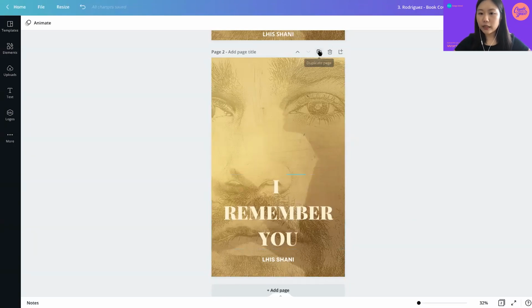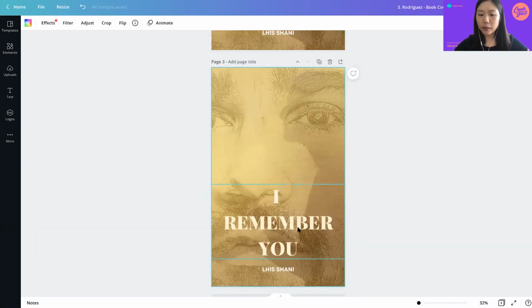And then I'm going to duplicate this page because while this font pairing works quite nicely, the hierarchy is not necessarily at its right position.